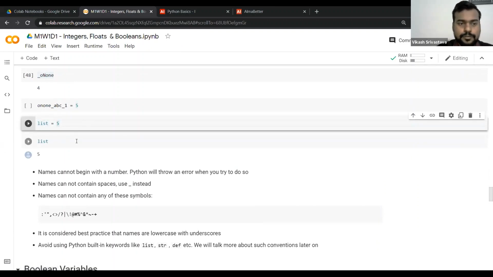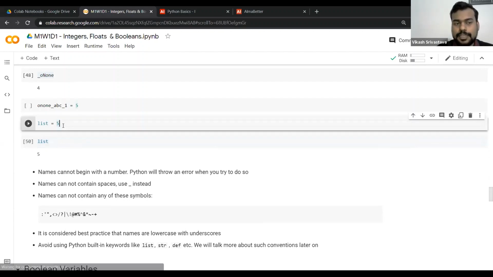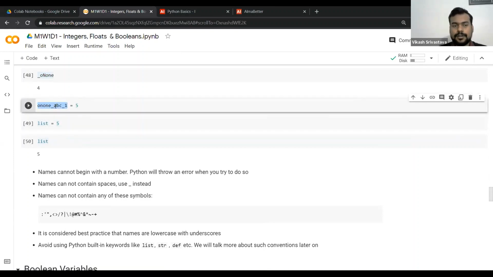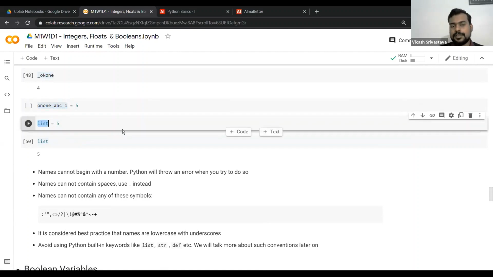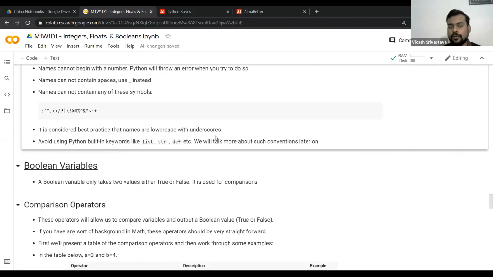so if I write list is equal to 5, it works. But of course, list is a reserved keyword in Python, and as you can see the difference here, it appears in green as opposed to the black font. The reserved keywords come with their own color, and you'll be able to identify whether a particular name is a reserved keyword or not. Even though this works, try to use best practices going forward. We'll avoid at any cost using the built-in Python keywords such as list, str, df.